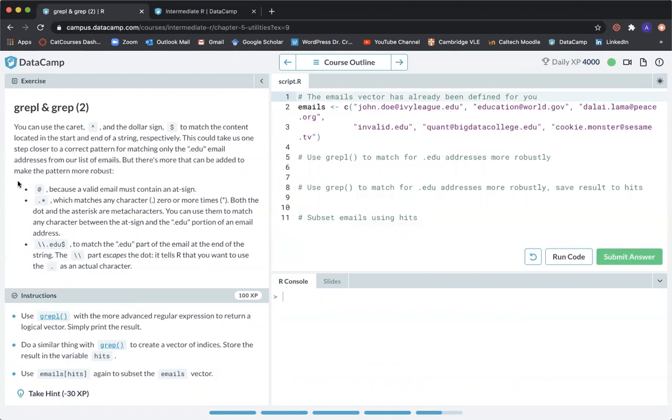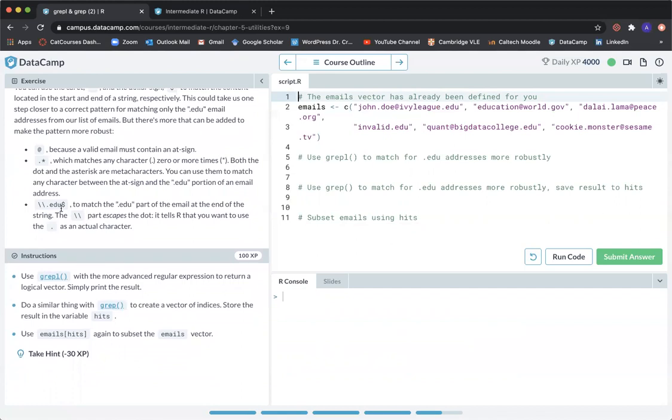You can use the caret and the $ sign to match the content located in the start and end of a string respectively. This could take us one step closer to a correct pattern for matching only the .edu email addresses from our list of emails. But there's more that can be added to make the pattern more robust. The @ sign, because a valid email must contain an @ sign. Dot asterisk, which matches any character 0 or more times. Both the dot and the asterisk are meta characters. You can use them to match any character between the @ sign and the .edu portion of an email address. We can use this to match the .edu part of the email at the end of the string. This part escapes the dot. It tells R that you want to use the dot as an actual character.